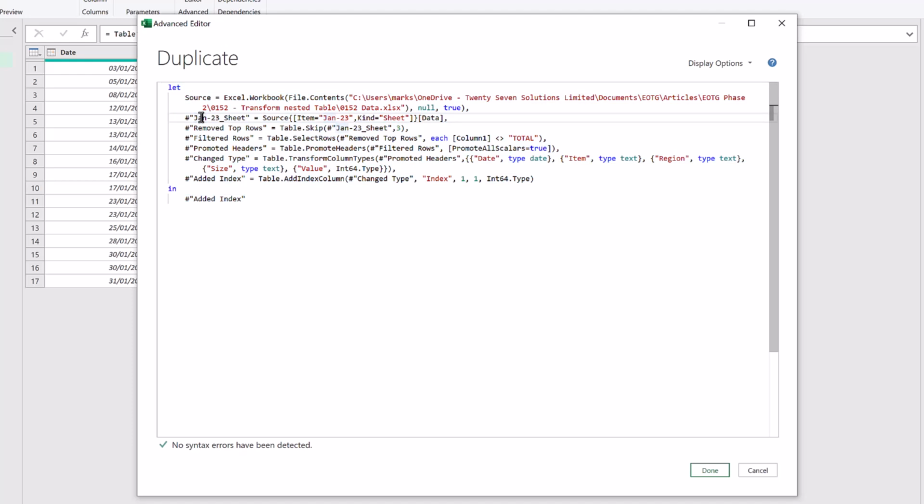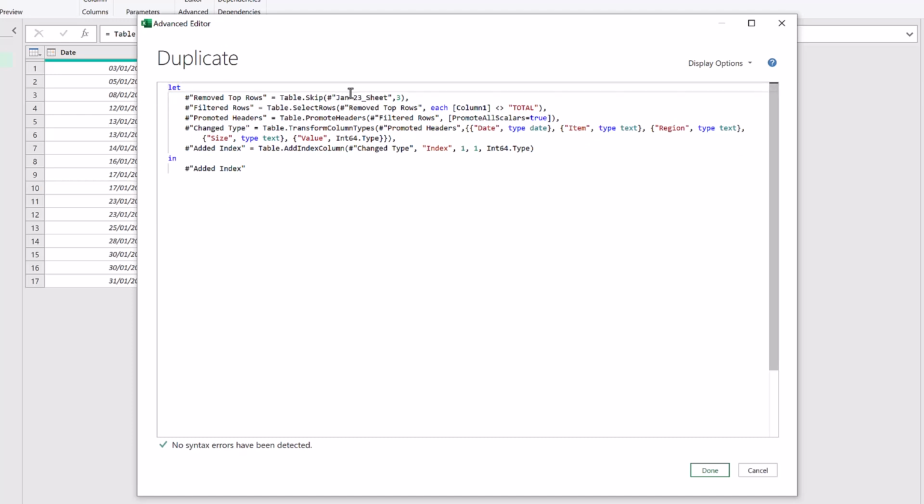The transformations that we applied to that table started with the removed top rows step. So therefore, what we want to do is take away all the steps that were before we drilled into our table. But before we do that, we need to take a careful note of this Jan 23_sheet. That's also repeated here in the next step, which once we delete those steps, is now in the first line of our query. And we'll deal with that in a few moments' time.